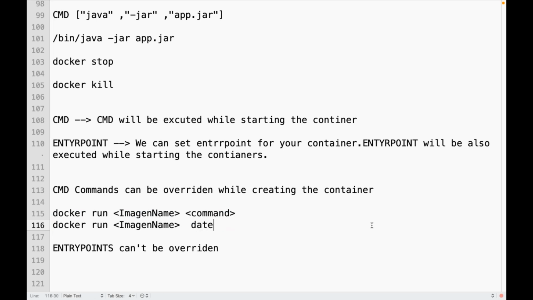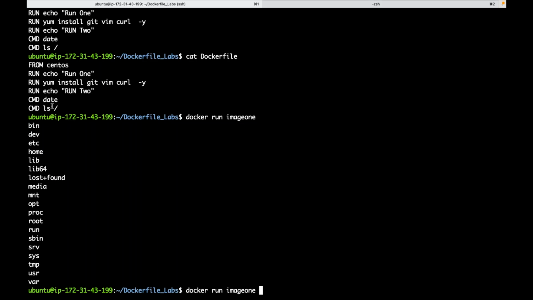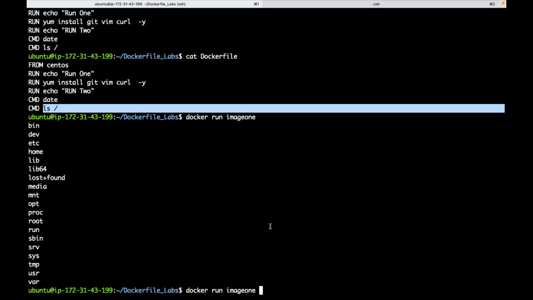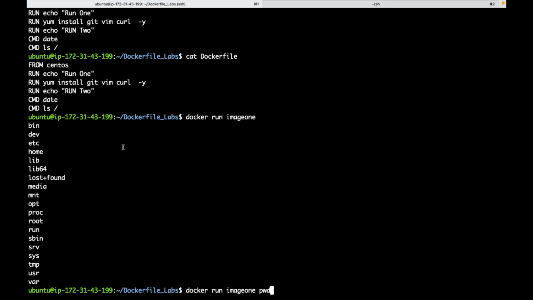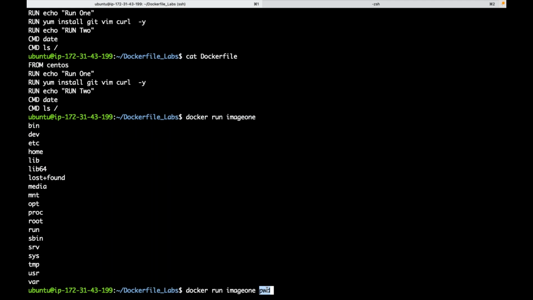Now, instead of this, let's say something like this. Now, which one will be executed? Now, as per my Docker file, this is the command. I am overriding. Now, will this replace it with this one? I mean to say this completely. Is it going to be replaced with this one?